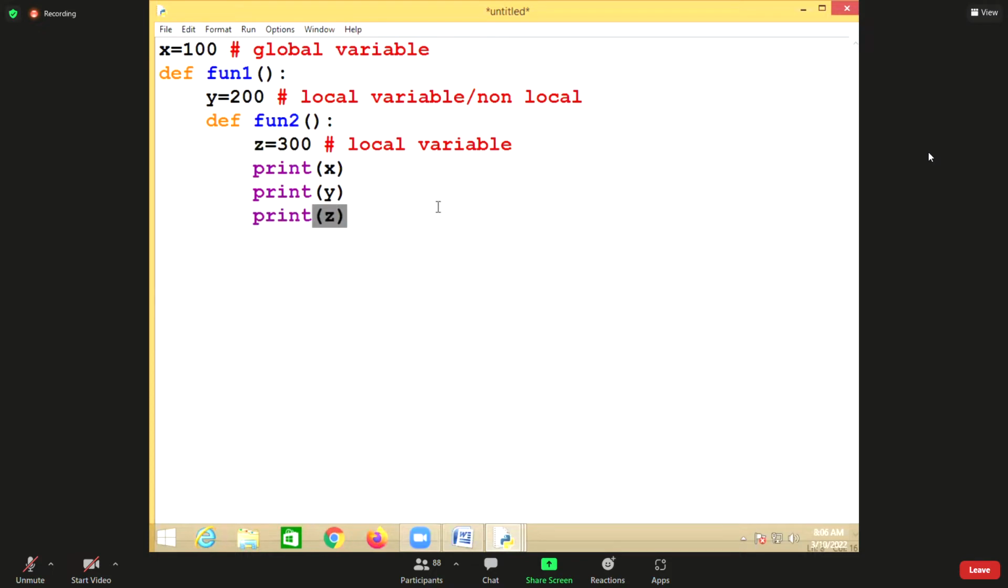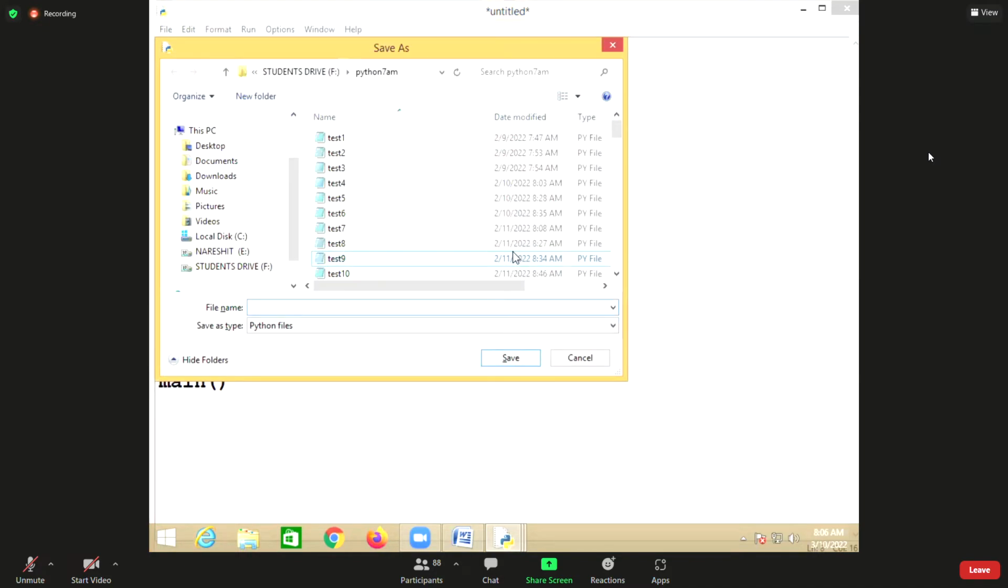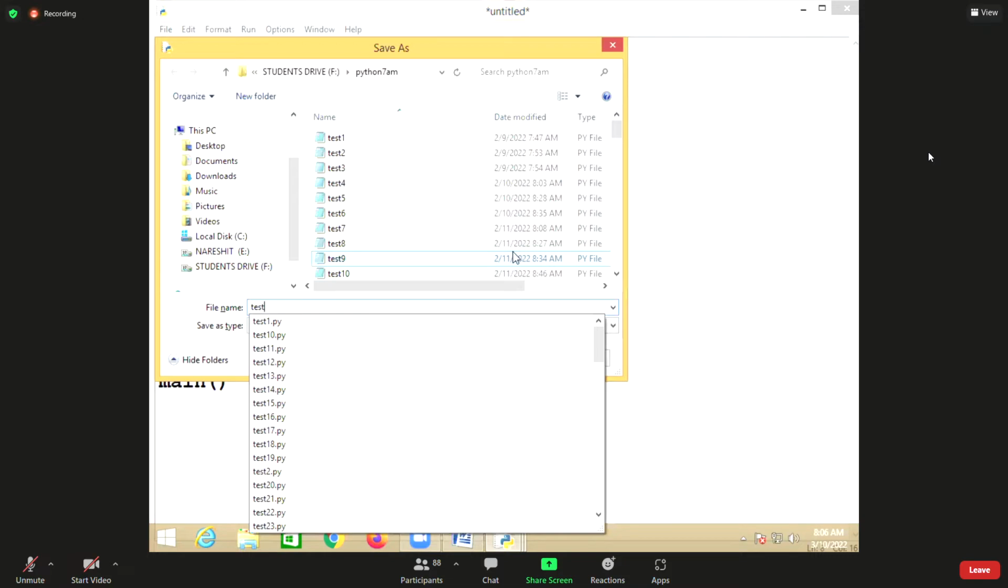Then I'm trying to say print z. It looks for the z variable in function 2. Is variable z there inside function 2? Yes. What is the value of z here? 300. I call function 2 here. So first priority is given to the local, next priority is given to the non-local, next is global, and then the built-ins also. Next priority is given to the built-ins module.